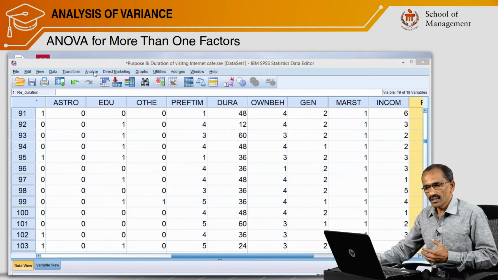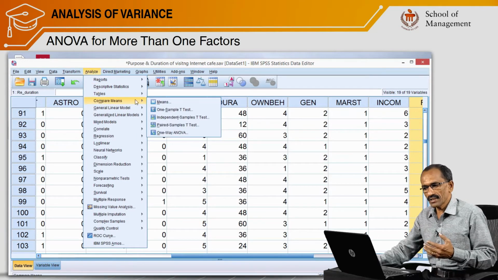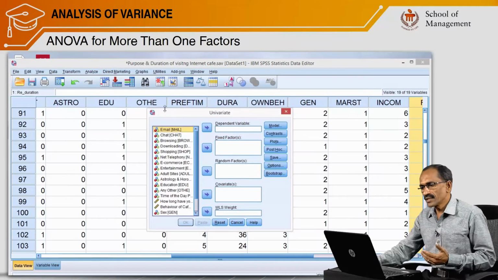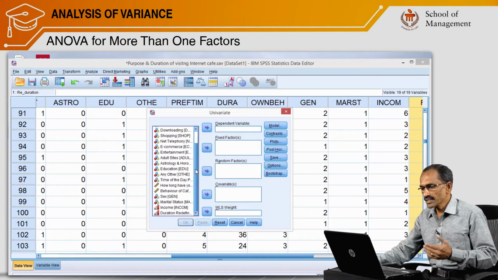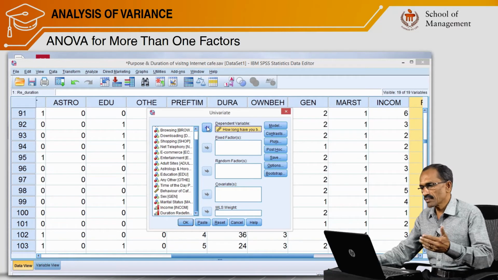Previously we located one-way ANOVA from compare means and we selected one-way ANOVA. But here we will locate general linear model and select univariate. In univariate, we have one dependent variable here. The dependent variable must be a metric variable. So we will be using the same variable: how long have we been using the internet cafe? That means the duration of using the cyber cafe.